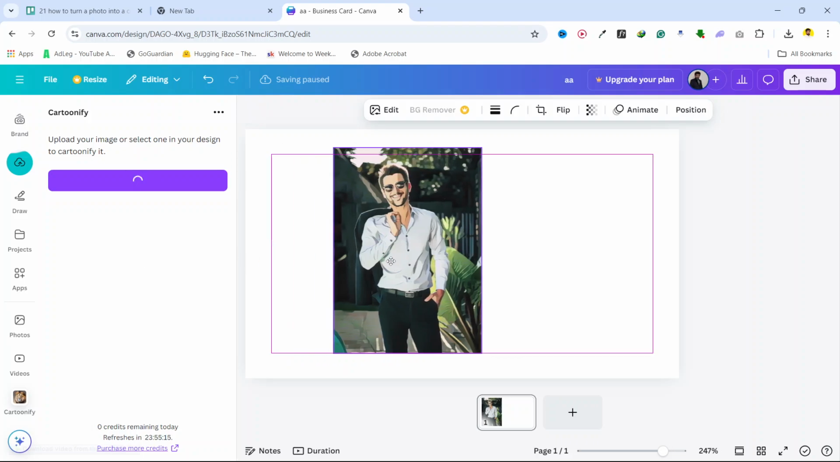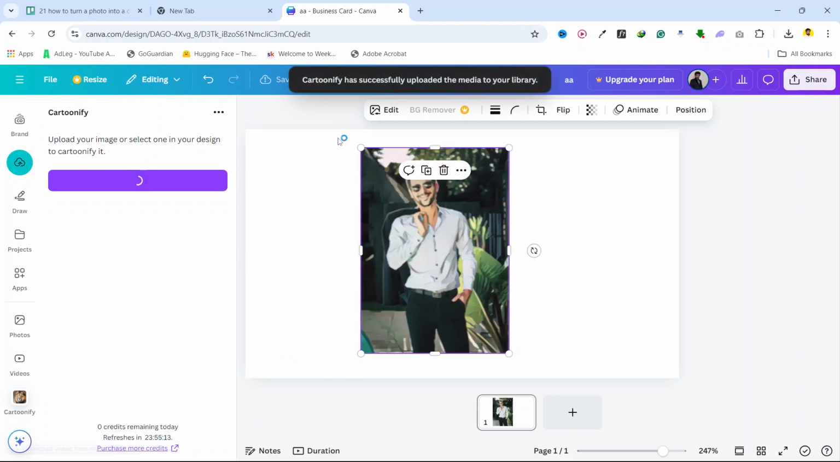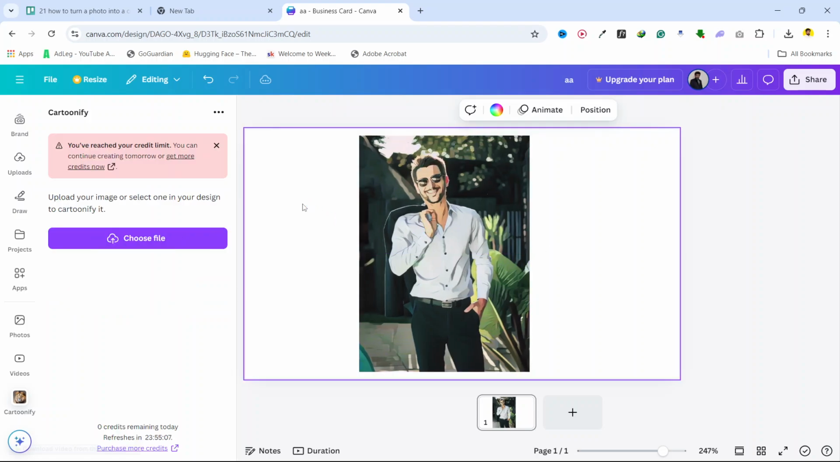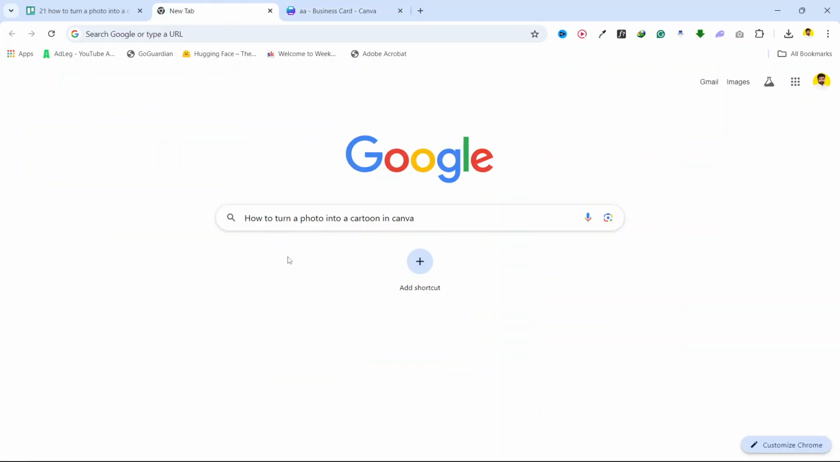So here you can see this image is converted into a cartoon like this. Here you can see this image. You can see before and after on the thumbnail as well. So this is a process that you need to follow to turn a photo into a cartoon in Canva.